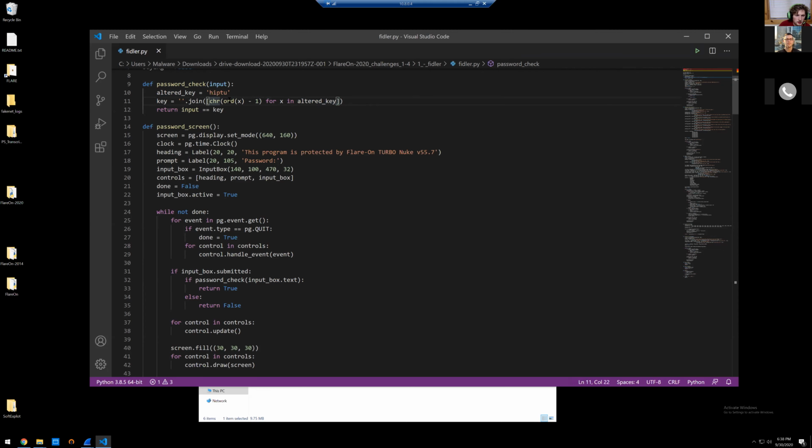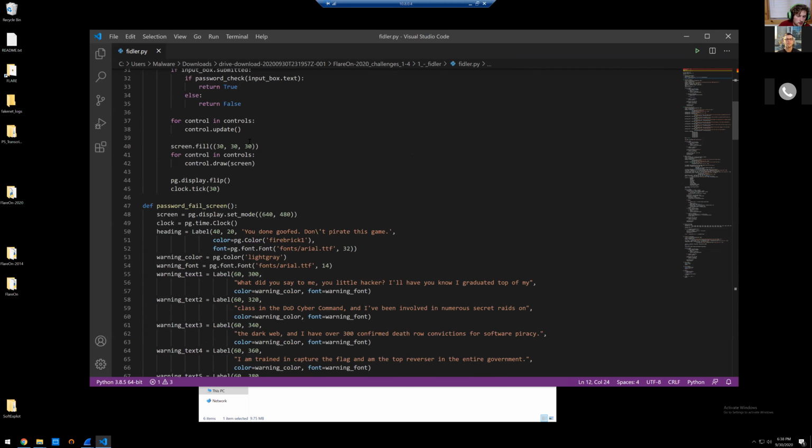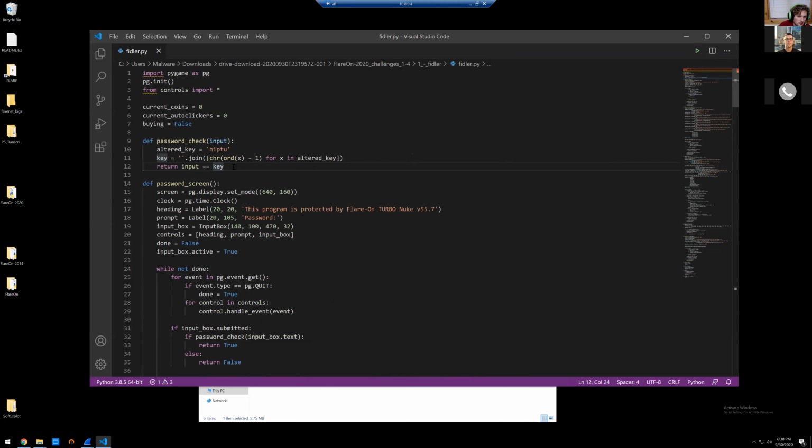That's a character, and it has been shifted by -1. So what you can do is to figure out what it's saying, you can just straight up copy that.